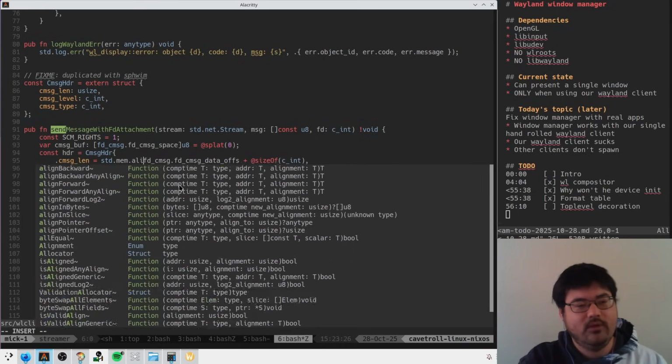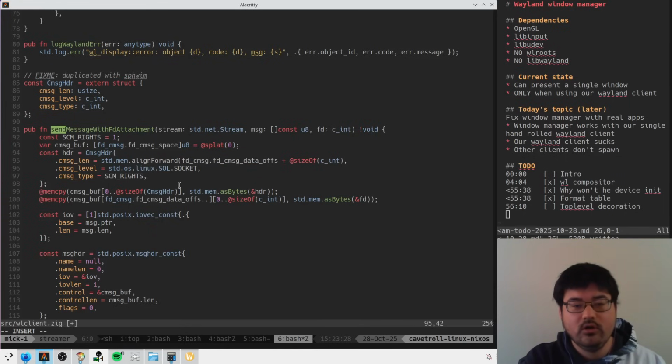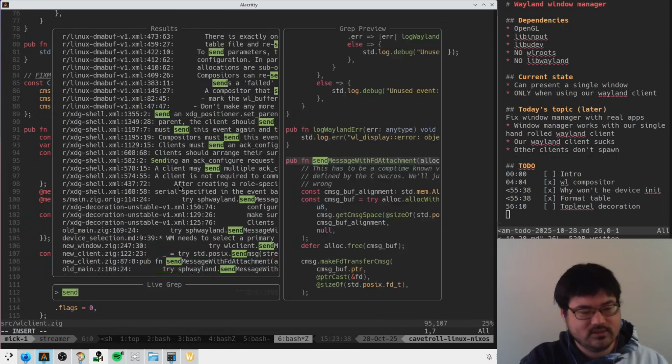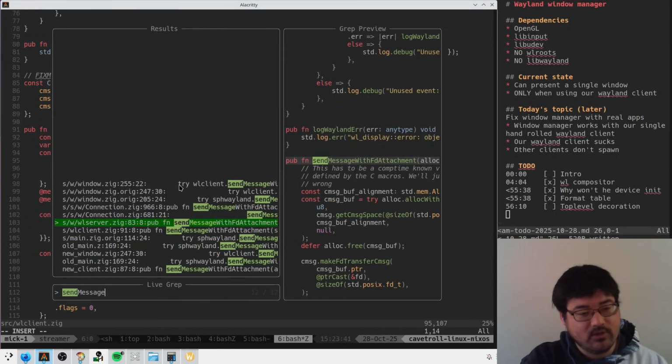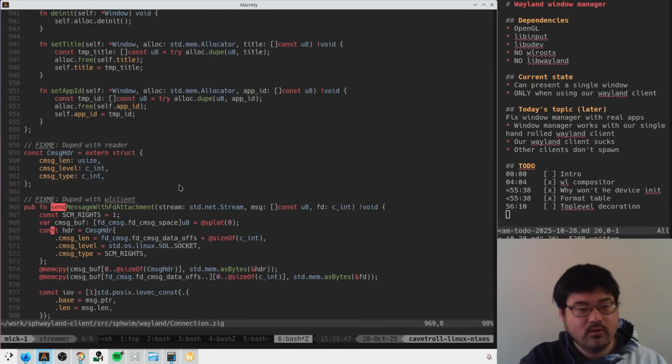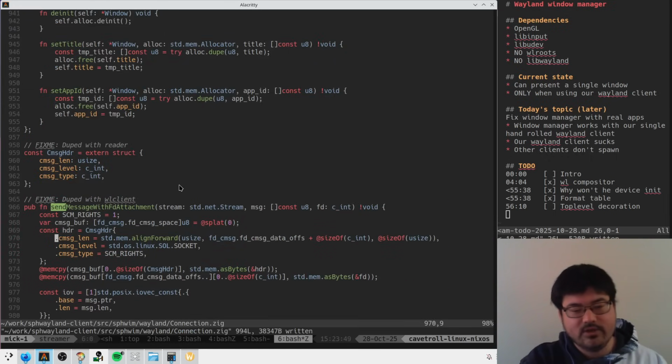It's like align std mem align forward, size of view size. Something like this. Send message with FD attachment. And we have the other one that we copy pasted. All right, let's try that.